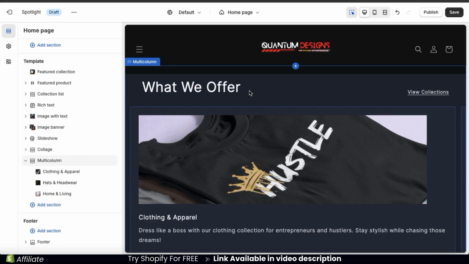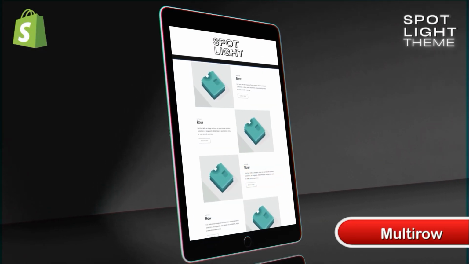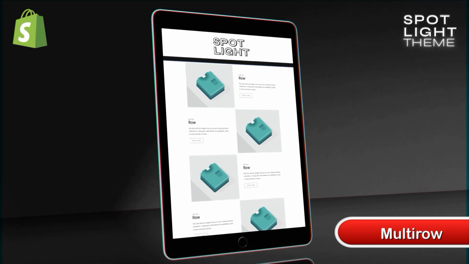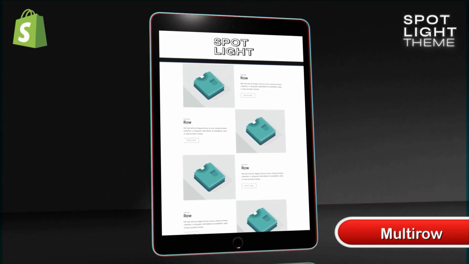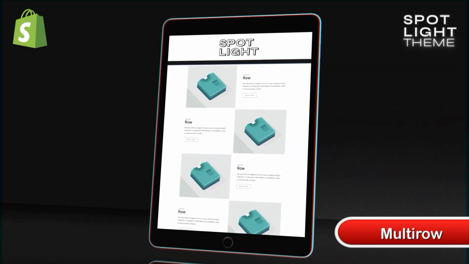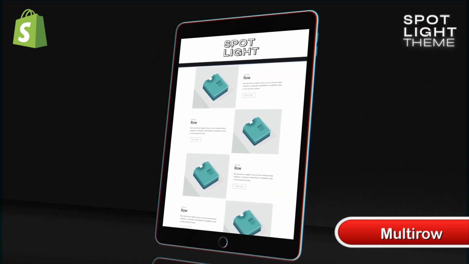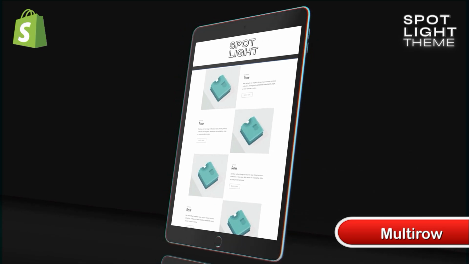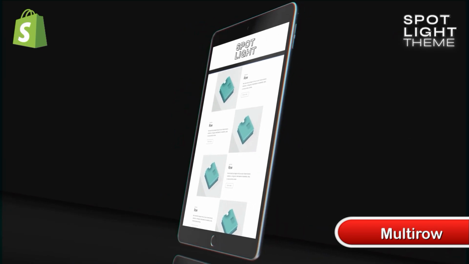So we've gone through the process to add a multi-column to our home page. Now let's go over how to add a multi-row section. A multi-row allows you to add multiple rows of content to a single section, which can include an image on one side and text and a button link on the other. Multi-rows are a great way to display testimonials, similar products, or other content all within a single section on your homepage.